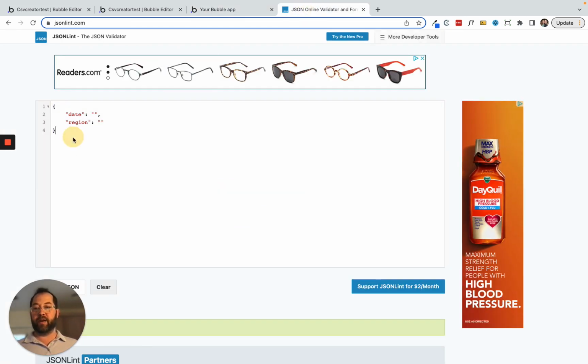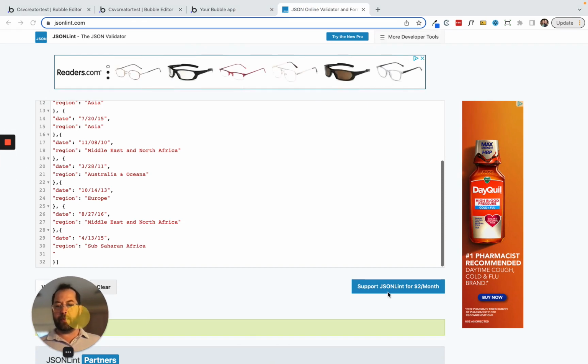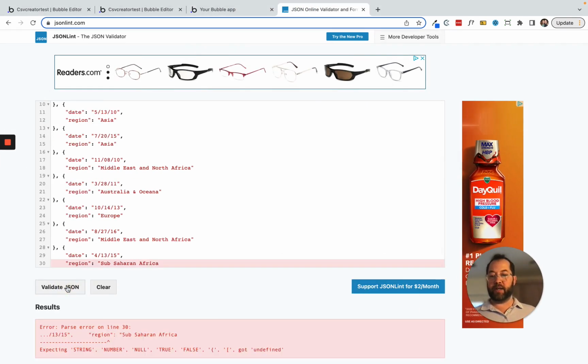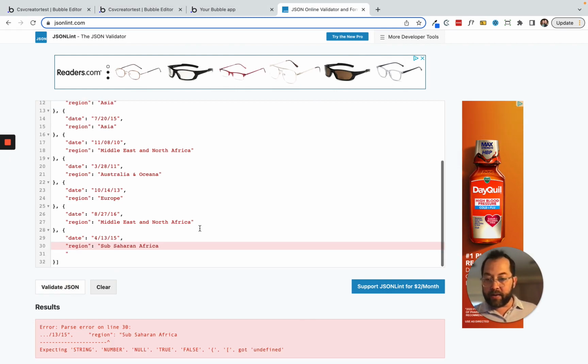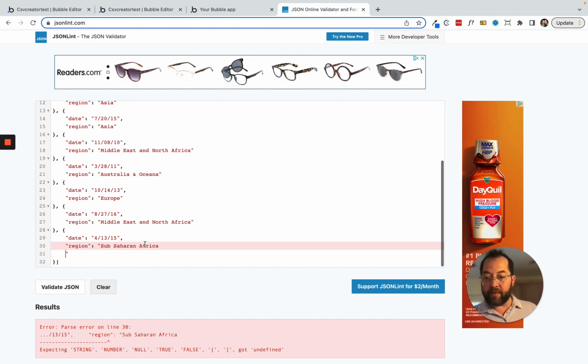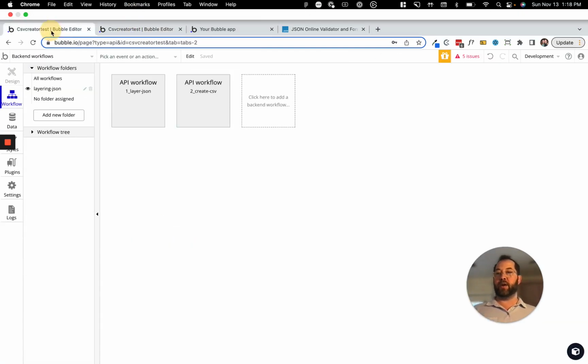If we jump over here, we would need to put it inside brackets, right? Because that's going to make an array, so we have that array of objects. Let's move it over here, and if we hit validate JSON, all right, so what happened here? We have a space in here. So this is good real-time testing.